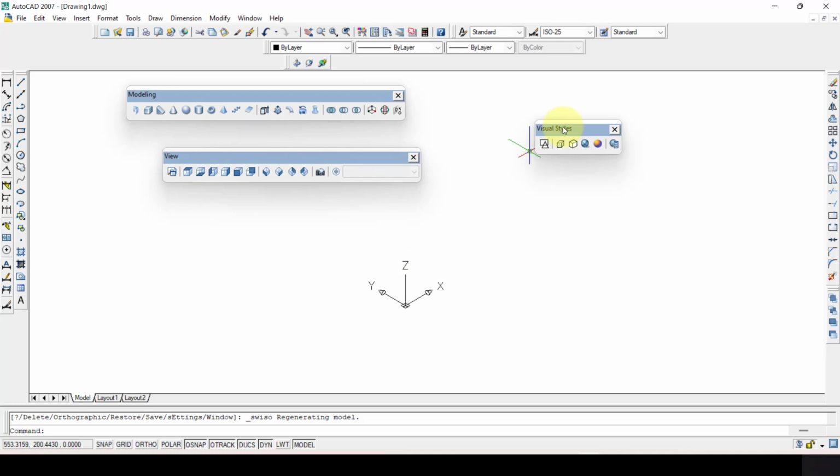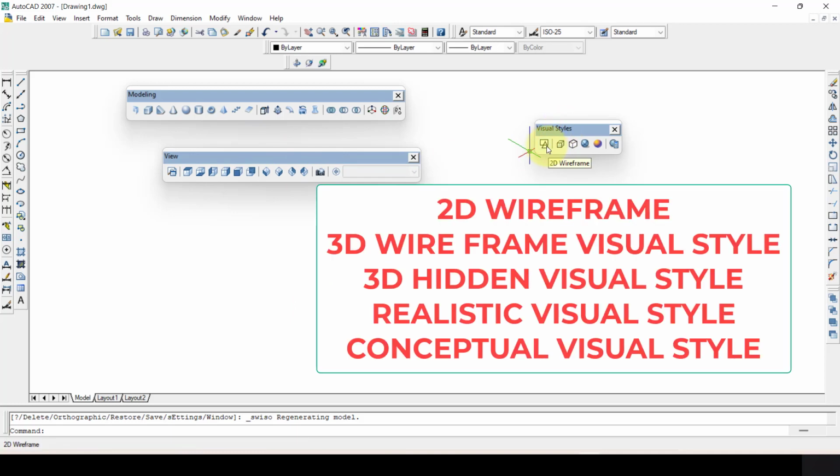Coming to the visual styles toolbar, we have the 2D wireframe model. This is the basic model when you are drawing something. Also, we have the 3D wireframe visual style, next 3D hidden visual style, and realistic and conceptual. These are the basic types of views which are available to you. When you are drawing a solid, it will be shown with lines in a 2D wireframe. It will be lines only.